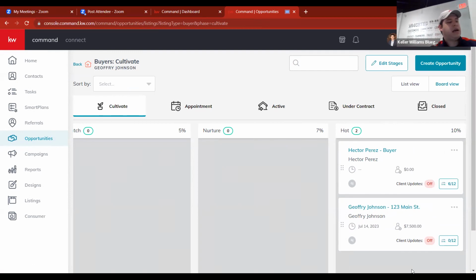In each of these sections, you are able to create checklists.